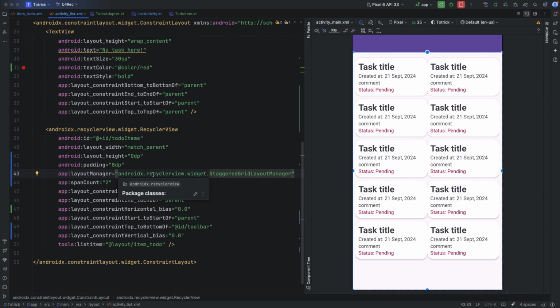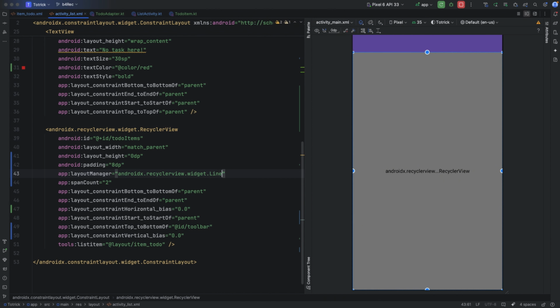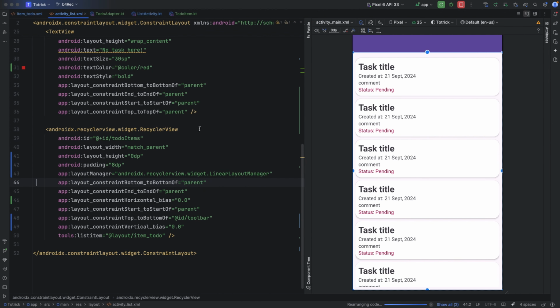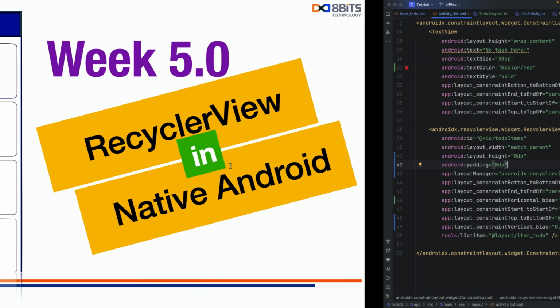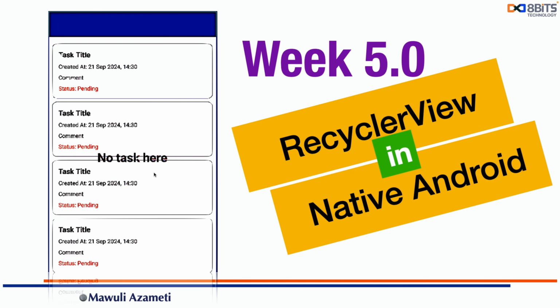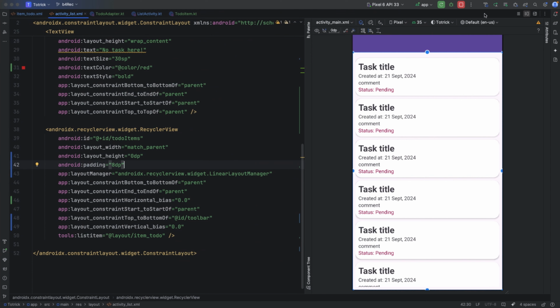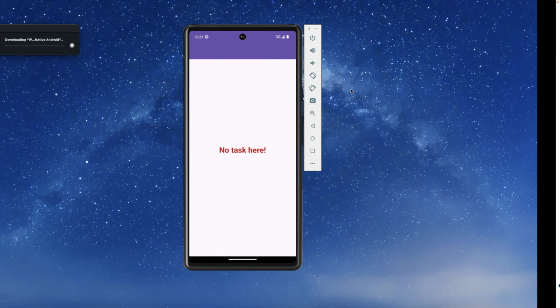For the first one, which is the linear layout manager, you don't have to specify the span count. But once you choose either to go with a grid or the staggered, you have to specify the span count. So let's go back to the linear. Okay, so once we have the linear layout manager, when we run the application again, then we'll see our data.